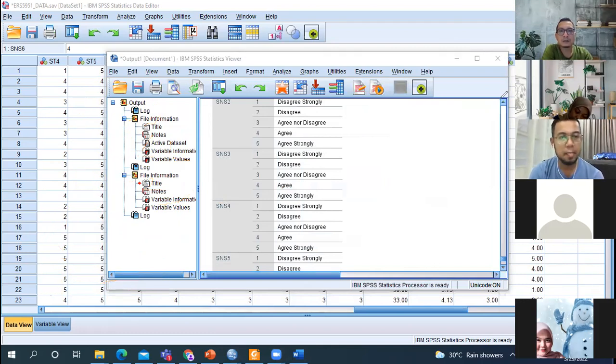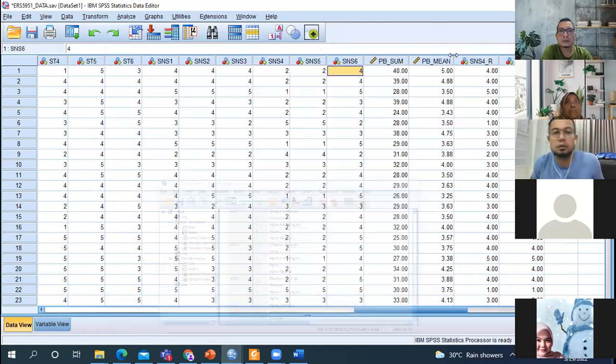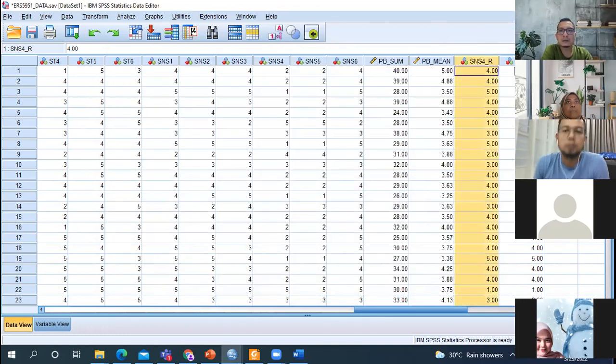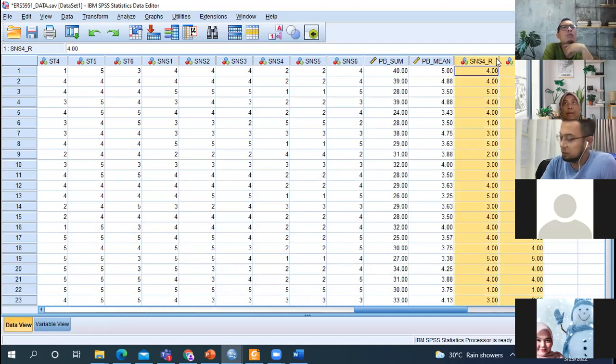Okay. Then you can see in your data set, there are 2 new items: SNS4 underscore reverse and SNS5 underscore reverse. You should use these 2 items when you want to run the analysis, either to get the reliability or to proceed with the actual data analysis. We no longer use the existing ones without reverse. Kita guna yang ini. Jangan pakai dah yang asal. Okay? Done.